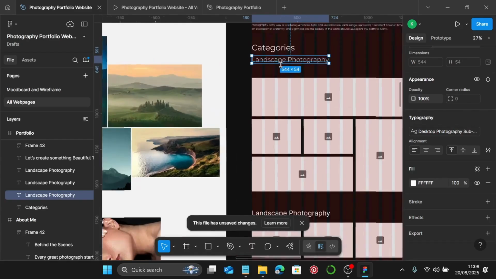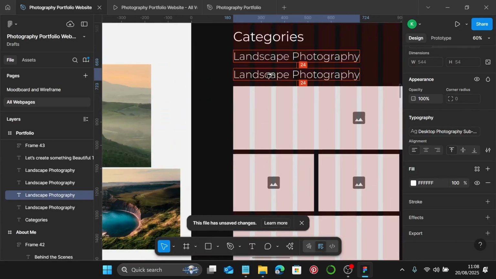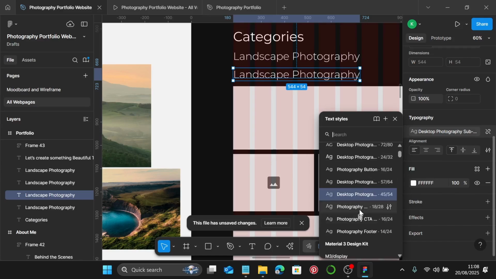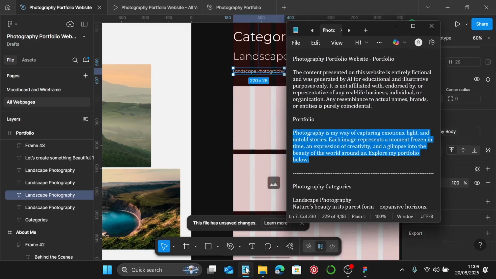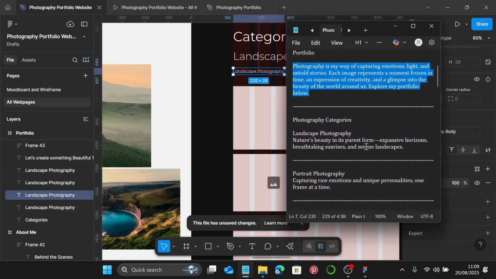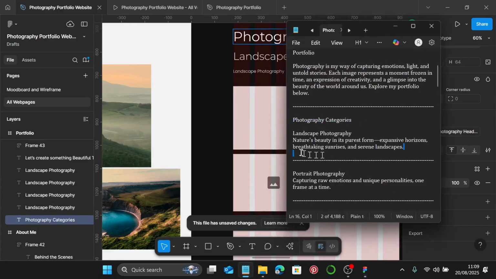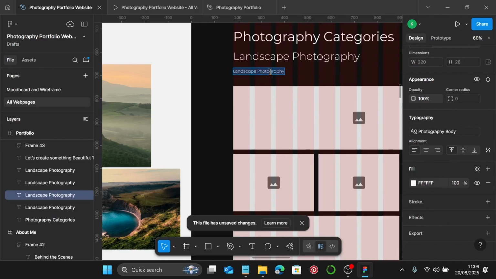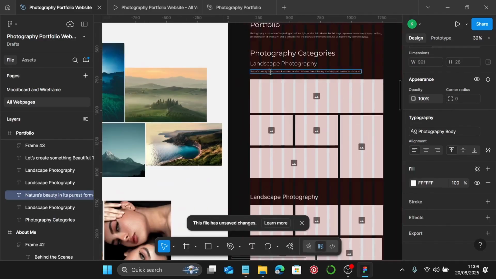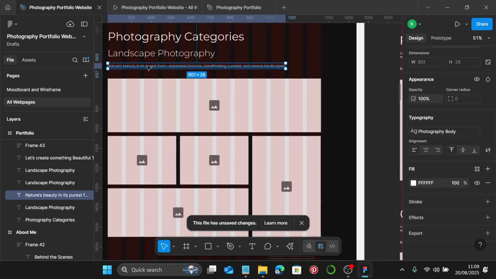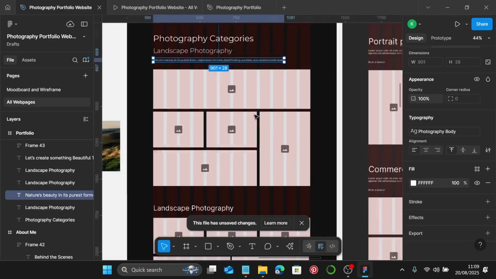Let me just create a copy of this. I will change this typography to body text. Okay, it's photography categories. So I'm just going to copy this. It's not just categories. Paste that, and let me grab the brief text before our images. Select this, and I'm going to paste like that.